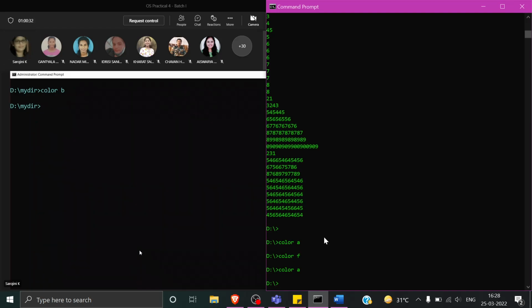Okay. So when I type B, it changed to that particular shade, aqua. Now, if I want to change the background color, or if I want to get back the normal color, I will type only color. Now I came to the default font color, which is white. Now, if I want to change the background, I can type B5, something like that.